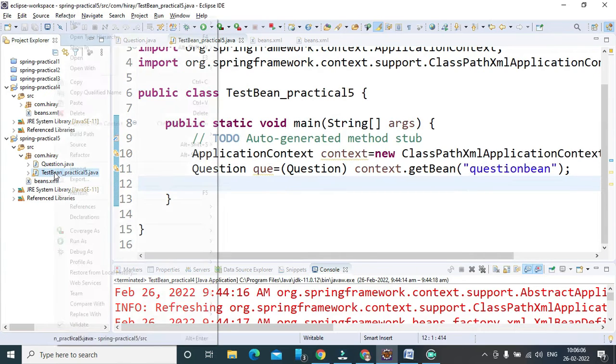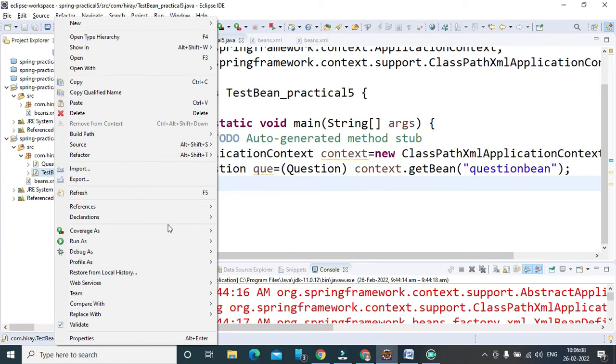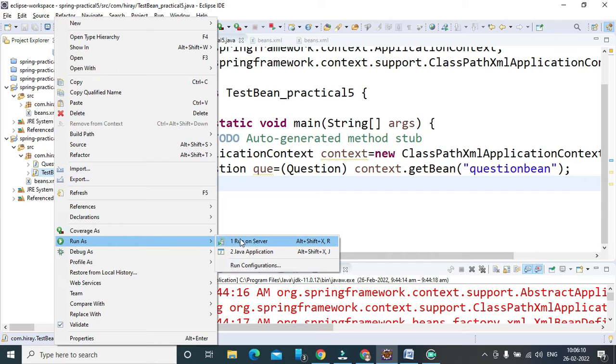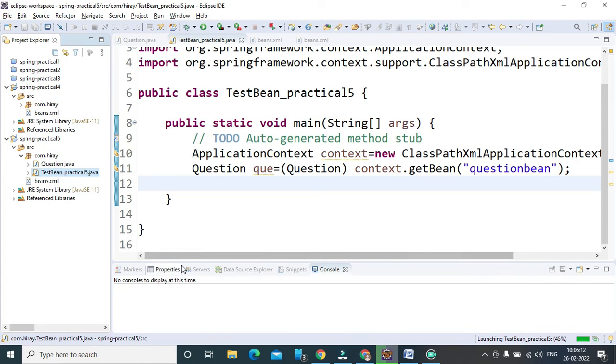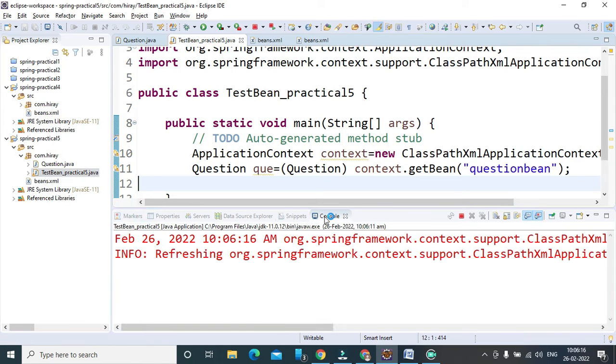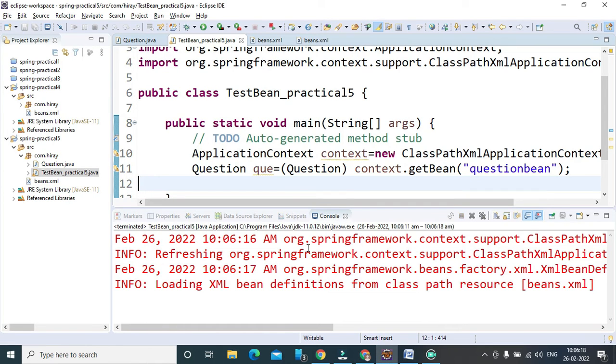Okay, so I'm running my application. So this is the example with the collection. So it's loading. What happened?